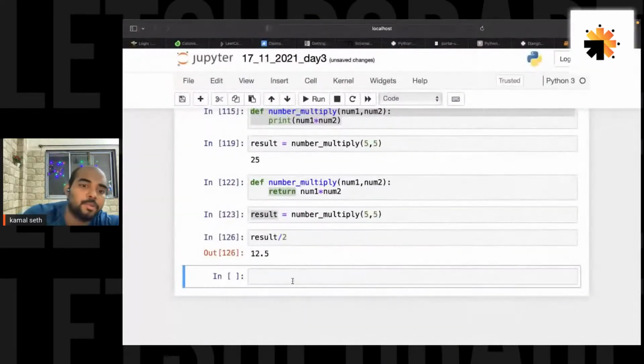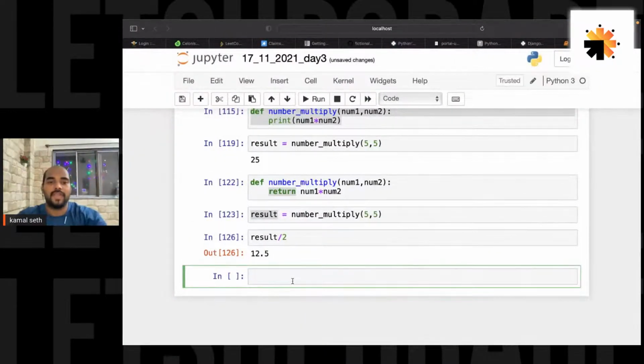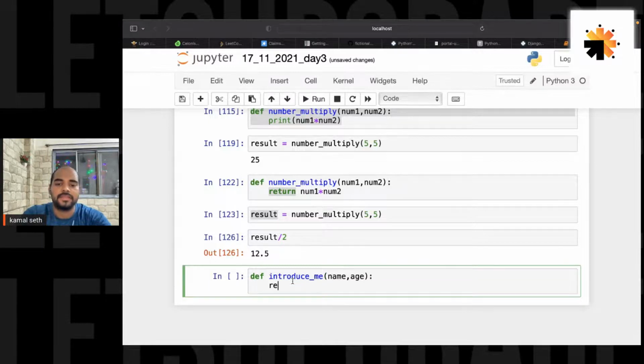Okay, let me show you some more examples of functions. We have a function called introduce_me, and I'm going to make use of some print statements. It takes a name and age, and what it's going to do is print. I'm not going to use return here, but after this I'll show you how I'm going to use that also.